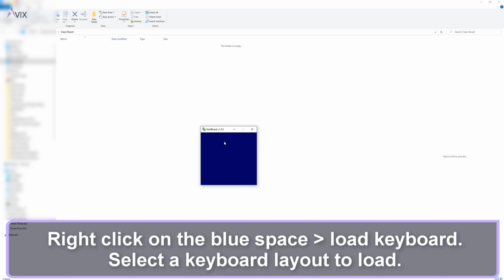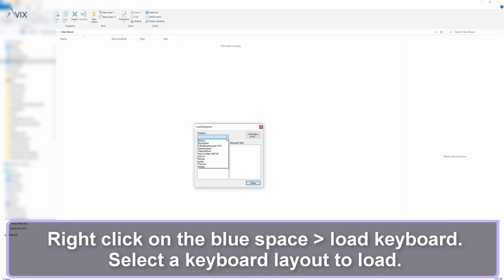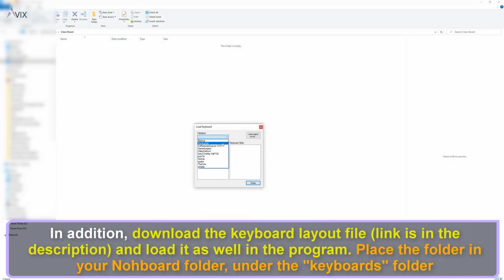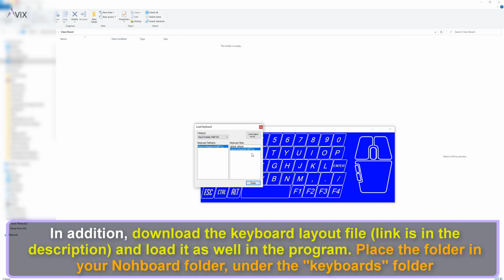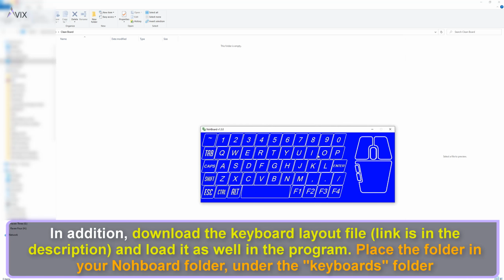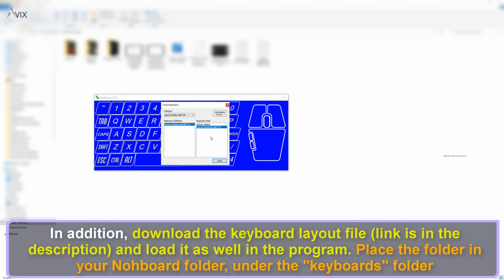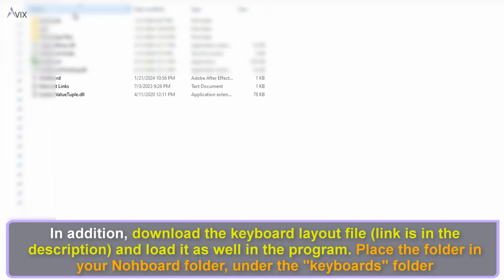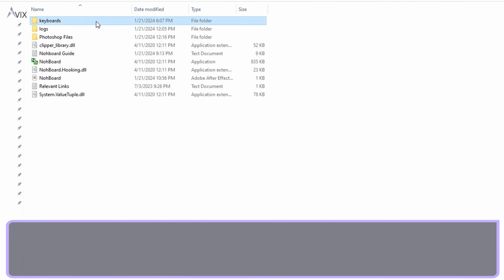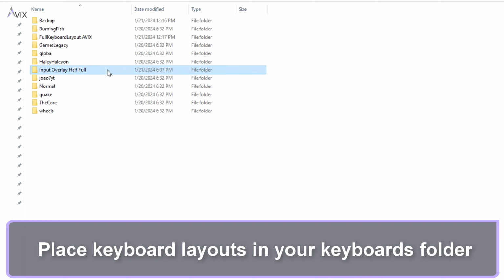Once downloaded, right-click on the blue screen and select Load Keyboard. This will then make you choose which keyboard layout to load. In addition, for the purpose of the example we will be working on, download the keyboard layout file, link is in the description, and place the file in your NohBoard folder. Place keyboard layouts in your Keyboards folder.